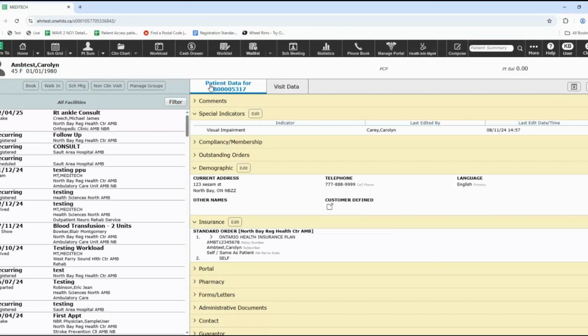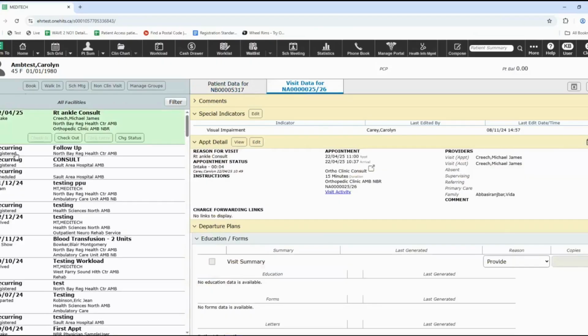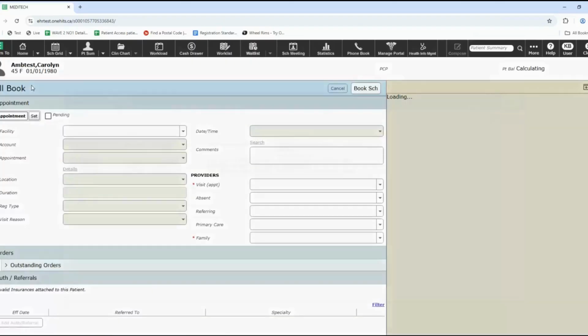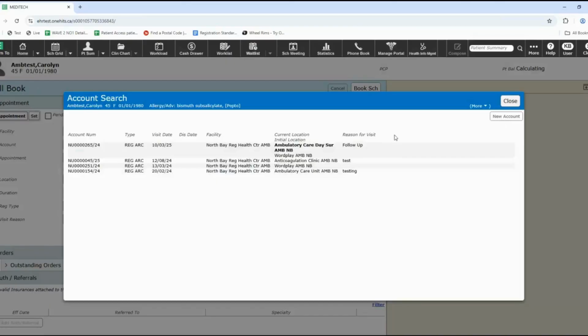I just wanted to show you that on the right hand side here, you have the patient data, and this is at the MRN level, and the visit data is at the visit level. So whatever you have highlighted on the left hand side, you can have all the information for that visit. I am just going to click on book because I want to schedule a new appointment for this patient. You see that any of the recurring accounts will populate, and you can select those if it's a recurring account. But for this one, it's a clinical account, so I'm going to select a new account.